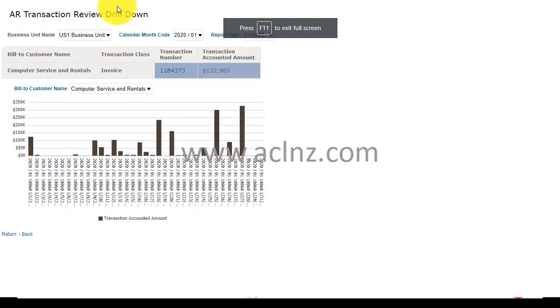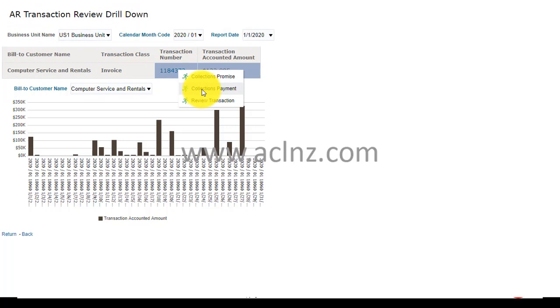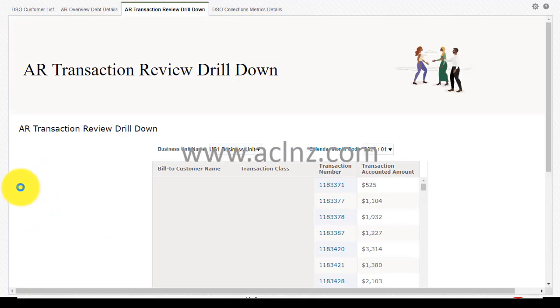So going back to the dashboard, you see that was the promises. Likewise, you've got many other things. The collections related payments can be seen over here, or if the customer wants to make a payment, then the collections agent can process a payment on behalf of the customer using this form. Okay, so I'm going to go back now and look at the other dashboards available. So that was the AR transaction review drill down dashboard.